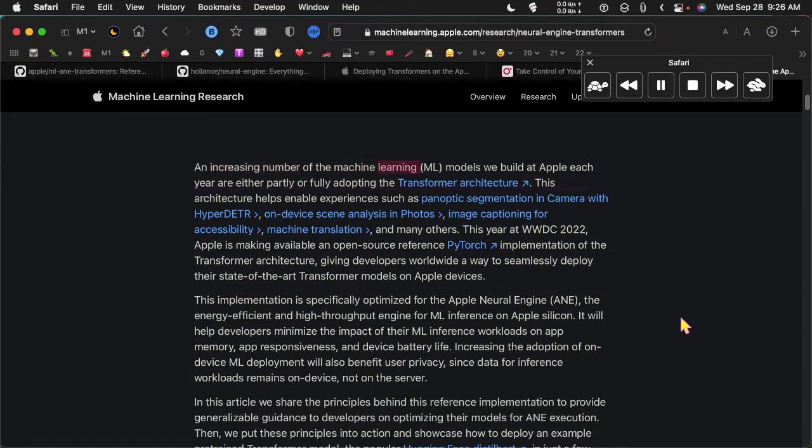An increasing number of the machine learning (ML) models we build at Apple each year are either partly or fully adopting the transformer architecture. This architecture helps enable experiences such as panoptic segmentation in camera with HyperDETR, on-device scene analysis in photos, image captioning for accessibility, machine translation, and many others. This year at WWDC 2022, Apple is making available an open-source reference PyTorch implementation of the transformer architecture, giving developers worldwide a way to seamlessly deploy their state-of-the-art transformer models on Apple devices.